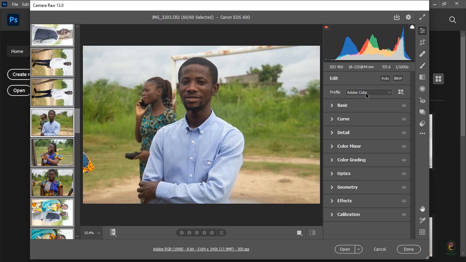So the first thing I said I'll be doing is changing my color profile. So I'm going to change it to Adobe Landscape, and when I change it to Adobe Landscape, you can see that the picture changed. It was enhanced a little bit. That's because our camera was set to landscape. That's the picture style. Every picture style has a little bit of difference from the other one.